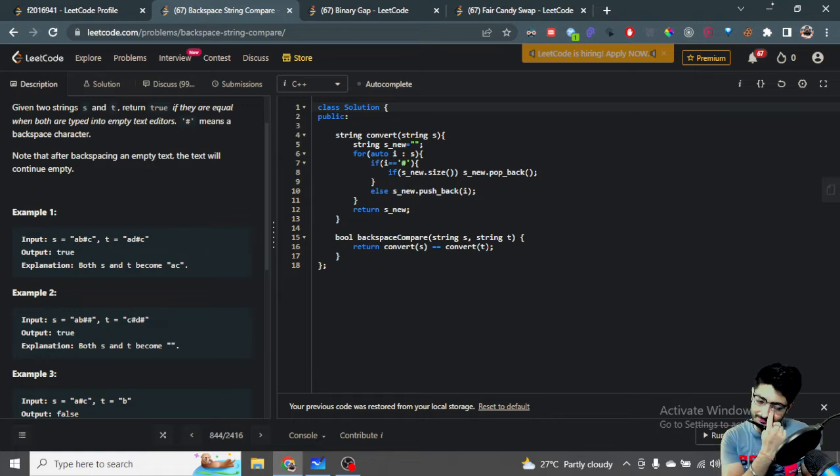Now it is very simple: you just have to keep on building the string, and if you get a hash, you have to remove the last character that you have just added. And if the hashes are more and there is no more character, then you will not pop out or remove extra characters. So let's say there's A, B, and then there are three hashes. So you first put A, then you put B.